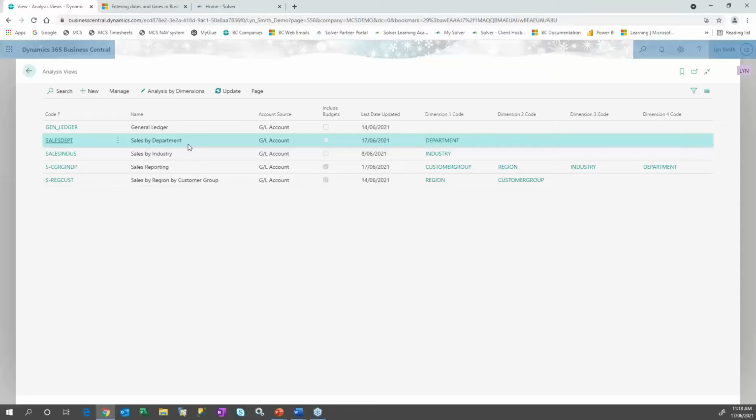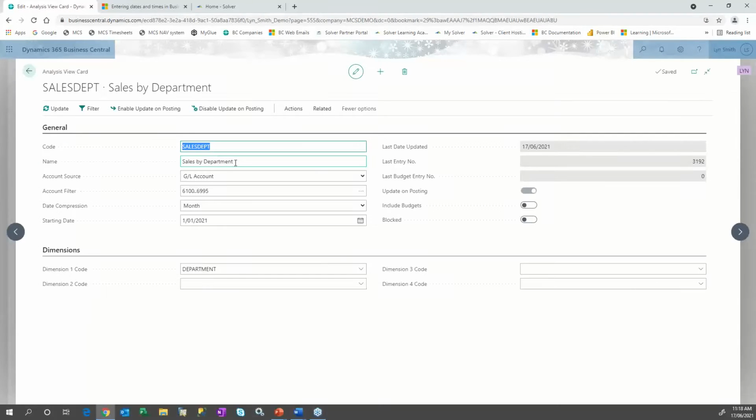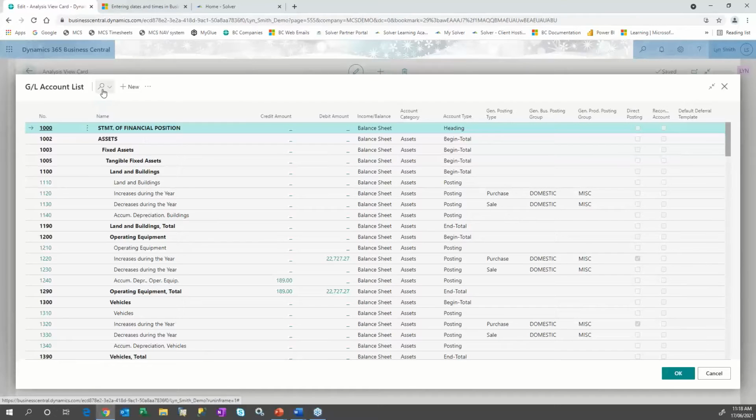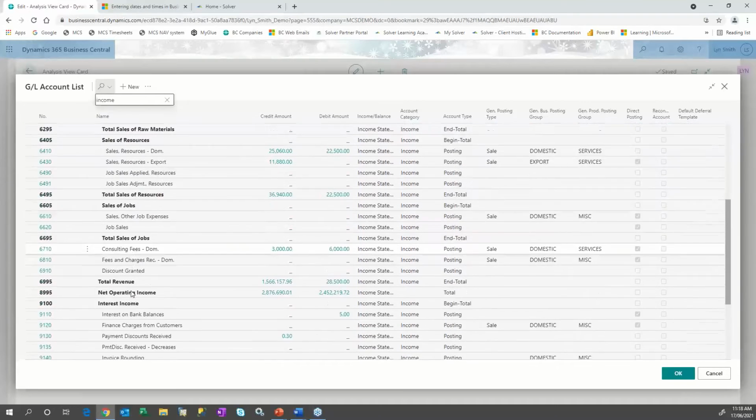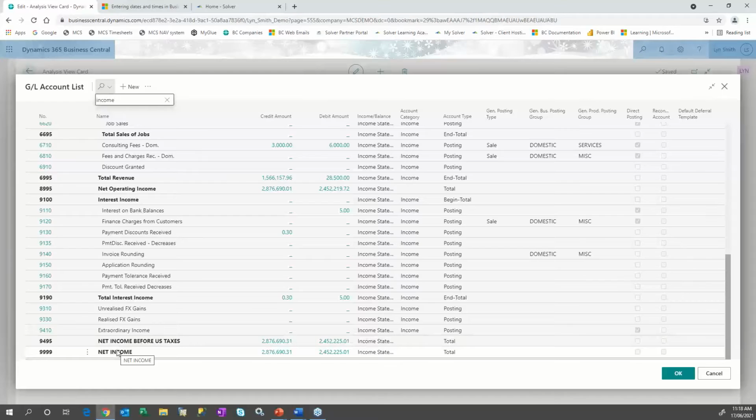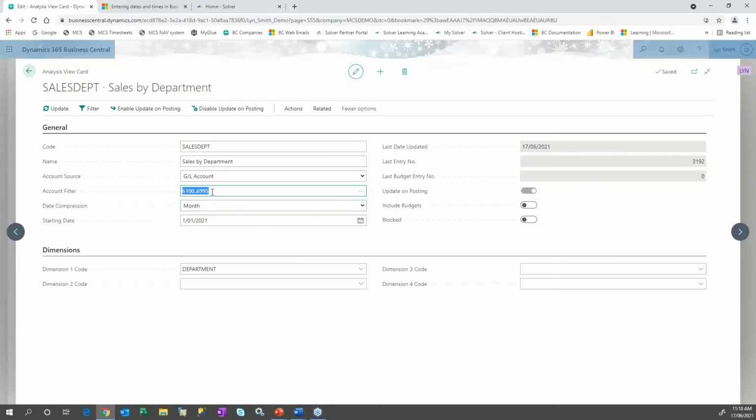So let's have a look at the one here that I've set up called Sales Department. I just gave it a name. I gave it a description, and my account source is going to be my GL accounts. Because I'm looking at sales, I'm just going to be picking up my revenue accounts. So again, I've just gone from 6100 through to 6995. And if I just go and look for my income accounts, they're there. And I can just pick them up and go from 6000 all the way down to the end, 9999. In this case, I've only taken mine to 6995.